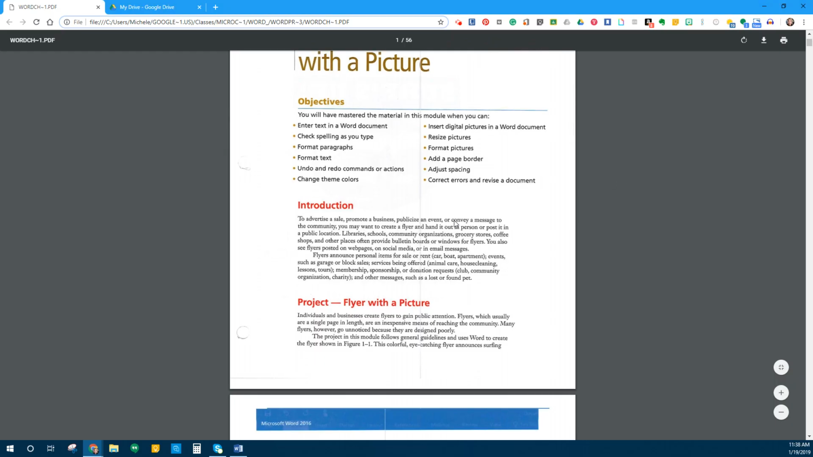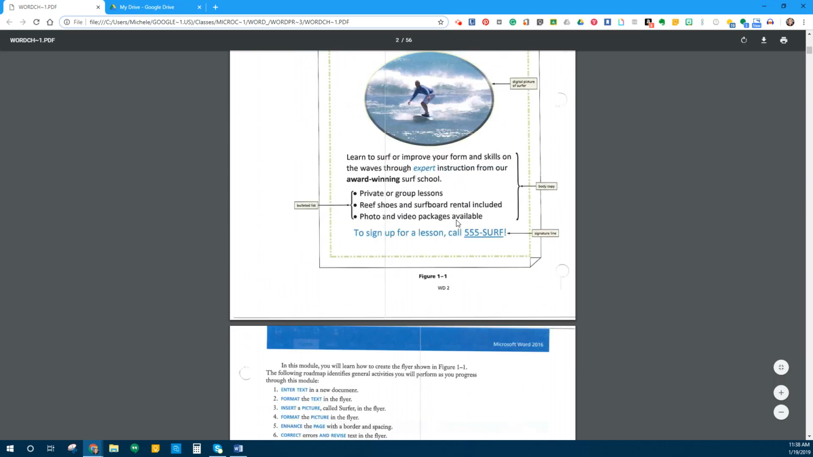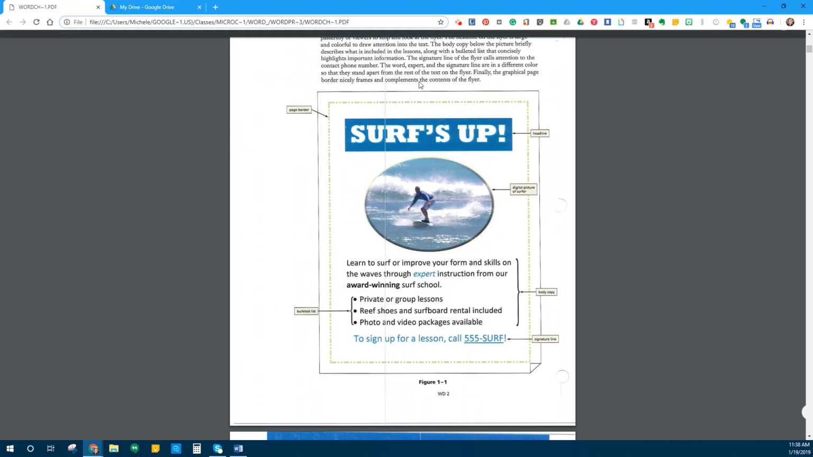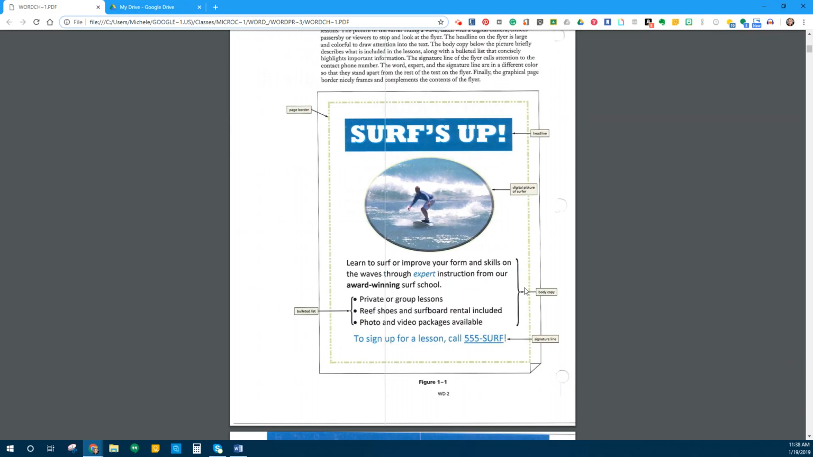And our project is we're going to be creating this Surf's Up flyer. Ours may look just a little bit different, but it'll be mainly just like this. I'm going to walk you through how to do this. In all of the recorded lectures, I am going to walk you through how to do the assignment in the book. And then after that, you're going to have 1, 2, or 3 individual projects that you're going to need to do on your own and turn in to complete the chapter.